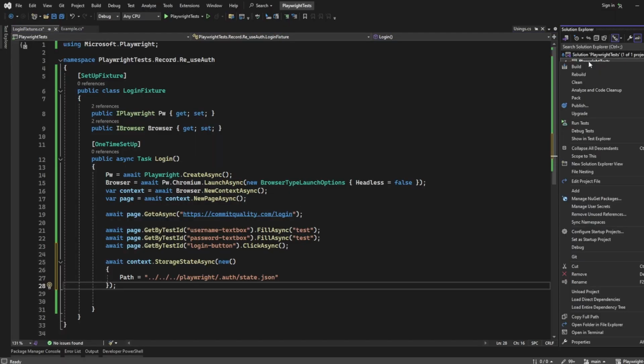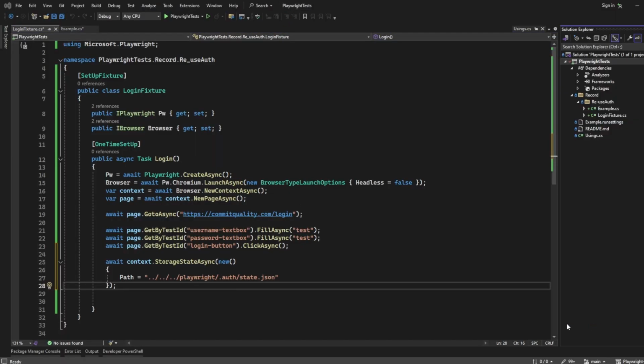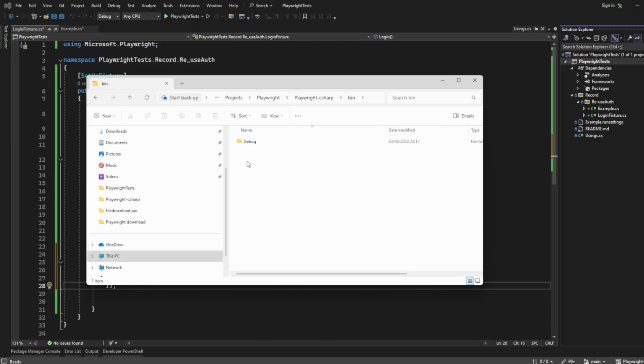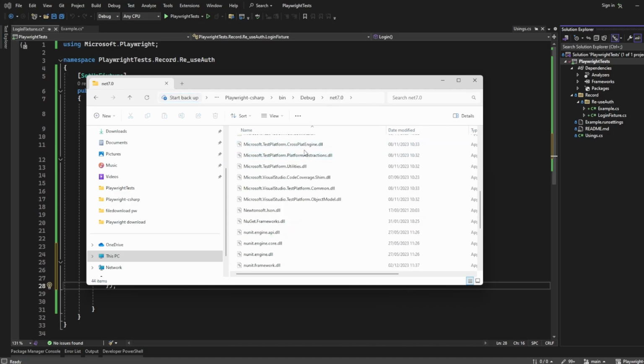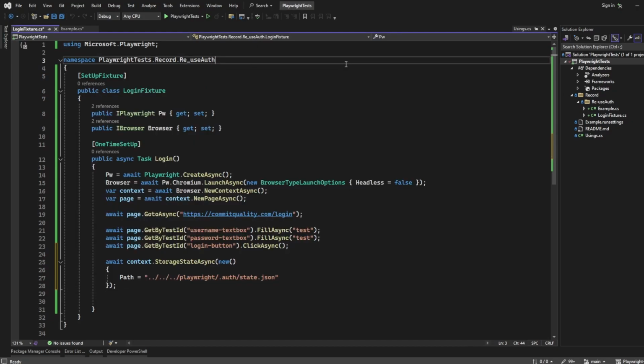So if I was to right click on my project and say open folder in File Explorer, if I go bin, debug, .NET 7, because that's what I'm using. You might have a different version, so yours might be titled differently. But inside here is where everything executes from. And this is where I'm going to keep my storage state file. You can do yours inside your test project. That's completely fine. And if you want to do that, just keep this part and then change whatever you want here.